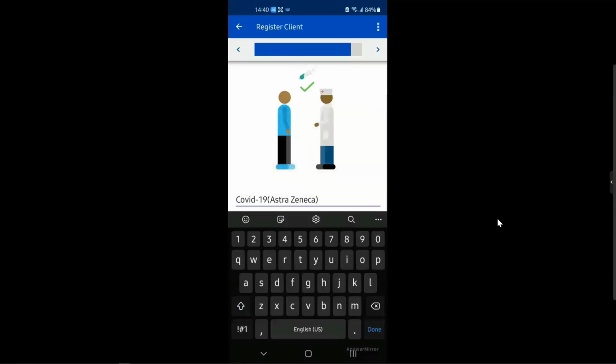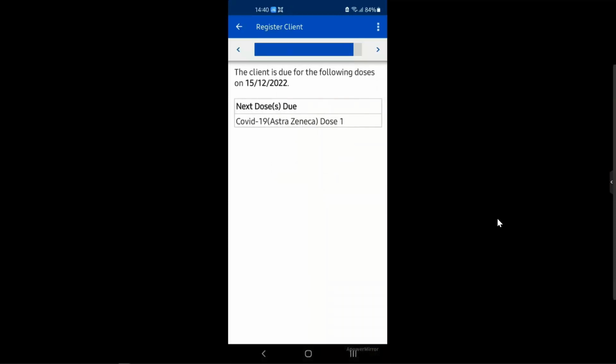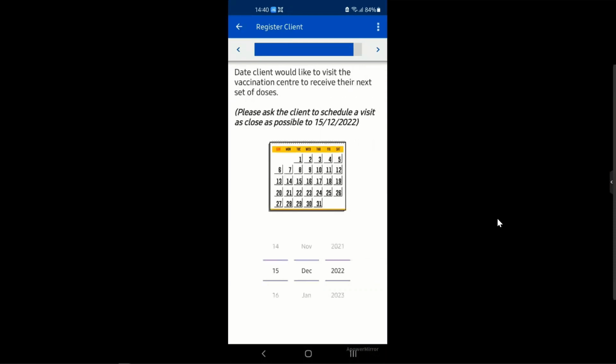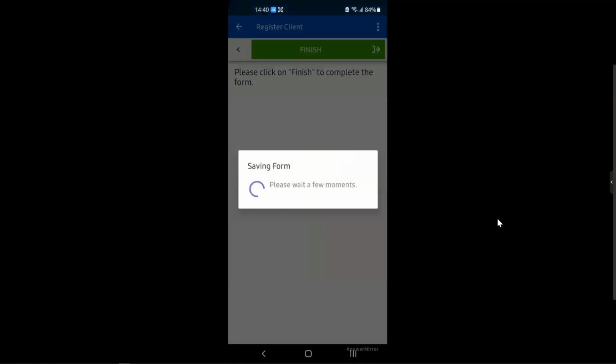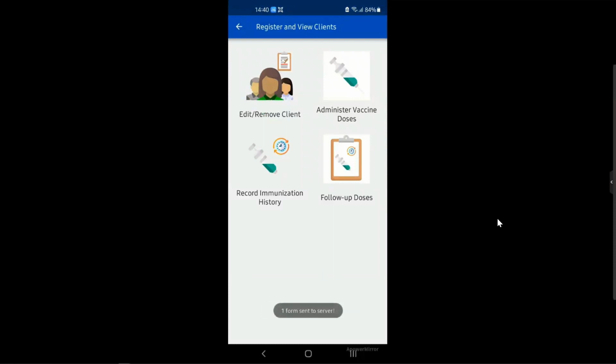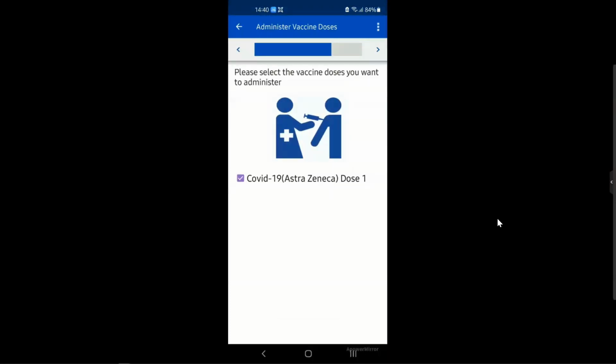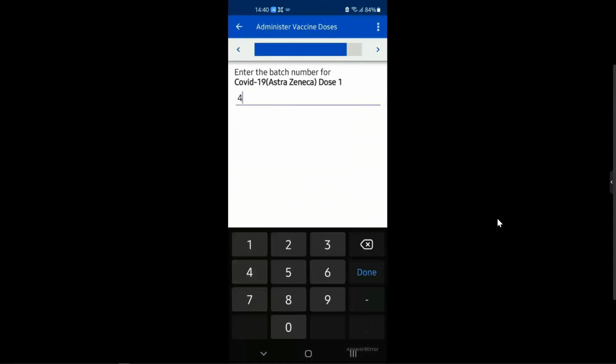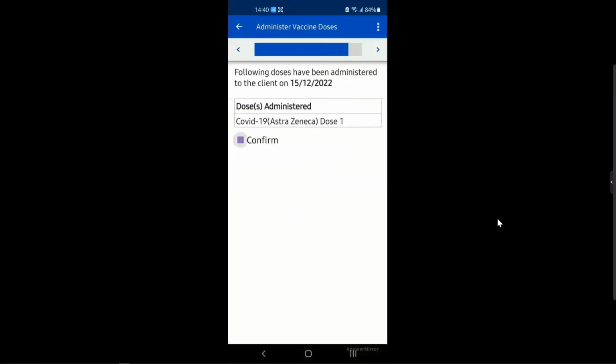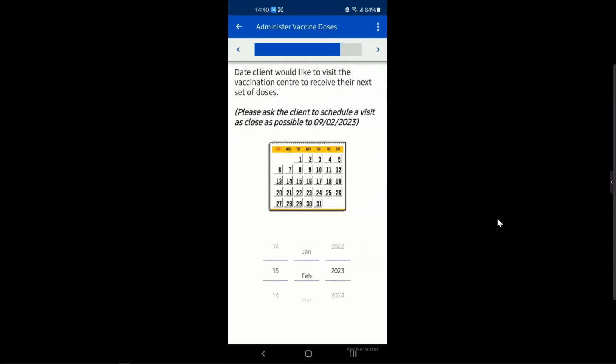And now choose which of the COVID-19 vaccinations our test user will receive. This screen creates the appointment for Monday to receive vaccination, which I will set to today. After they are registered, you now will use the administer vaccine dose functionality to administer the dose, and confirm that the dose has been administered. You now need to enter a date that will serve as the next appointment.